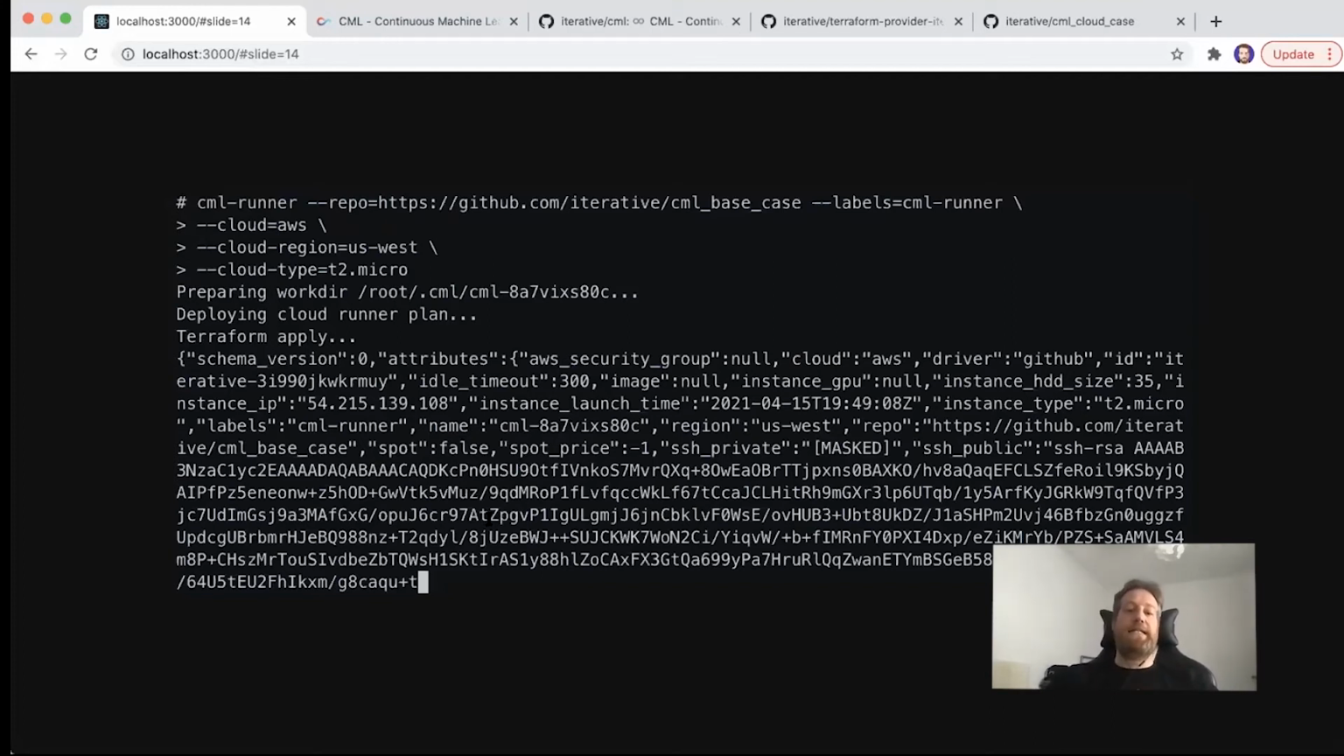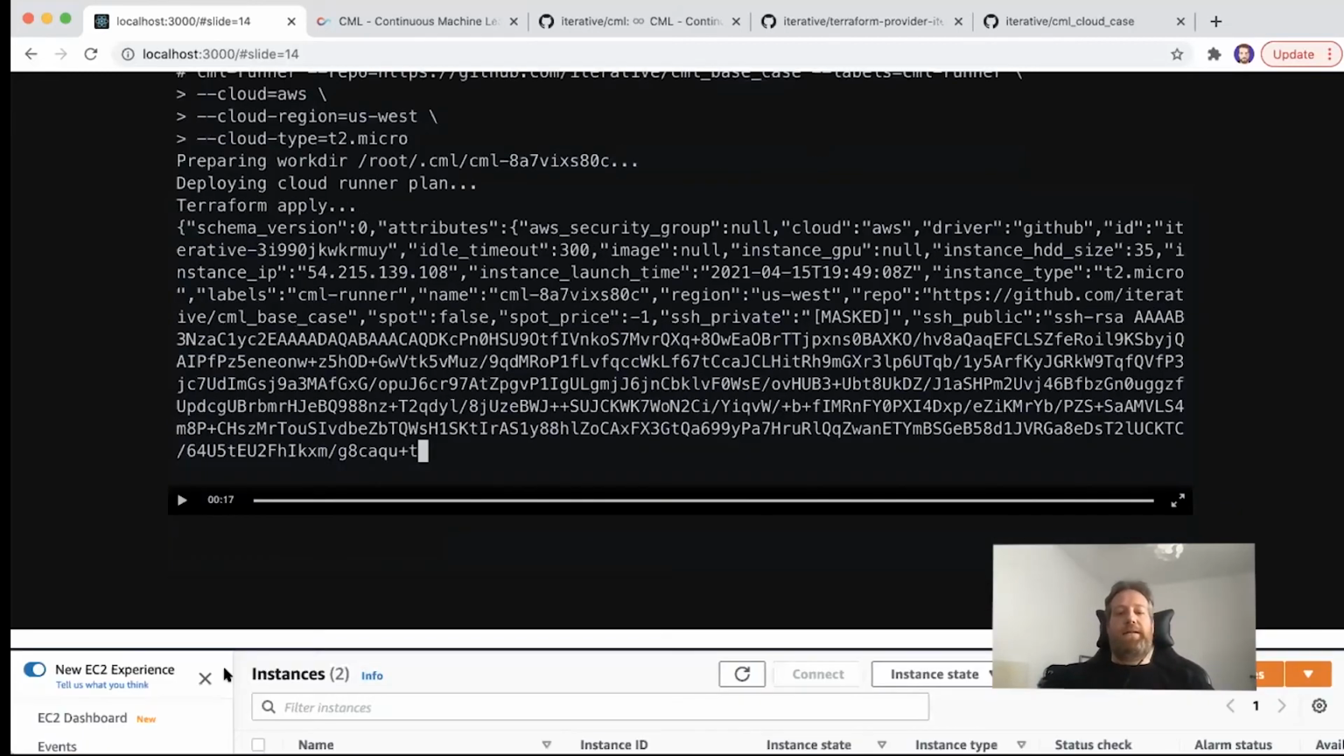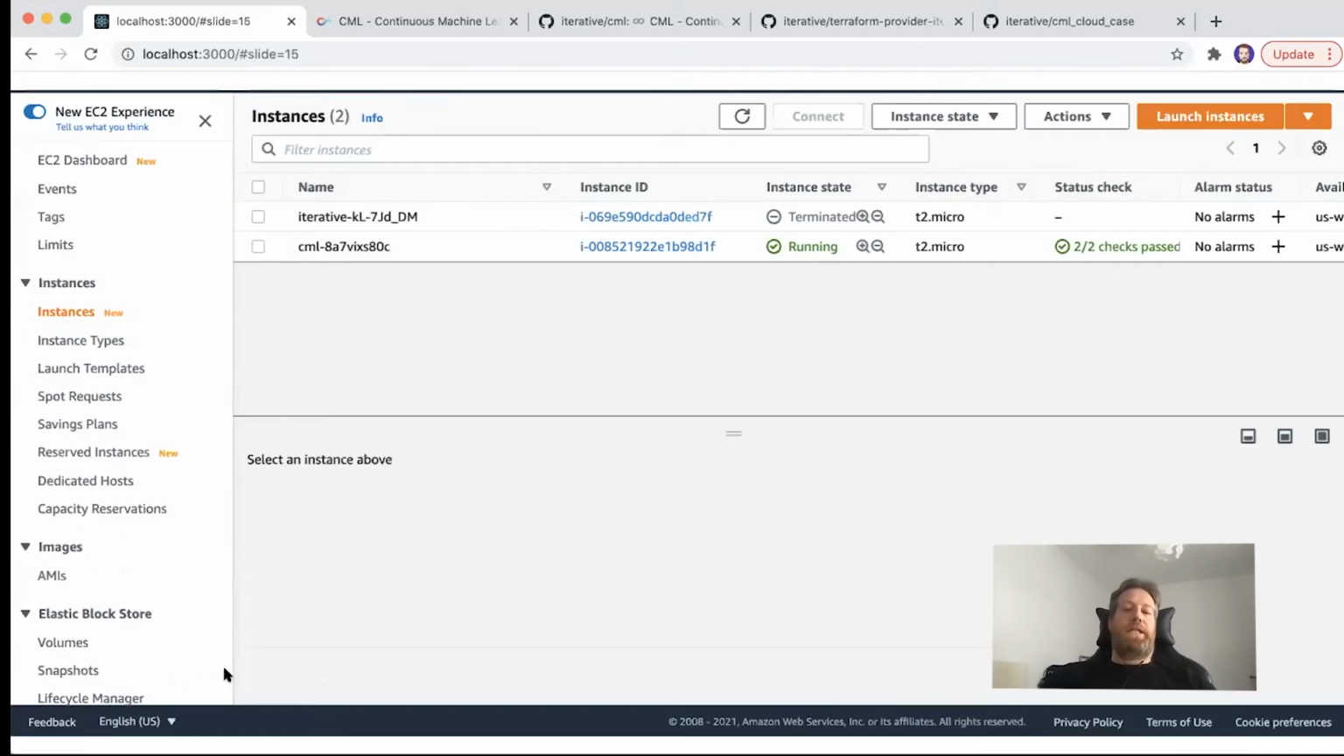And here you can see that we are going to launch an instance in AWS, US West. It's going to be a small one for testing purposes, and it's going to use our Terraform provider to launch the machine automatically. It's very simple to use, and we are going to see then how it's going to be used in a CI workflow.